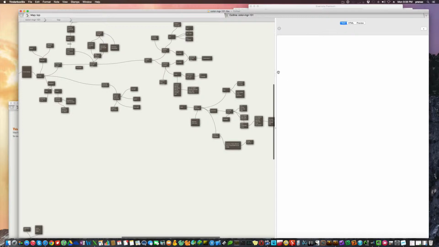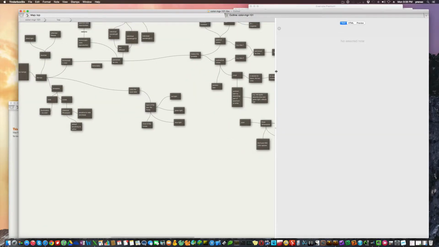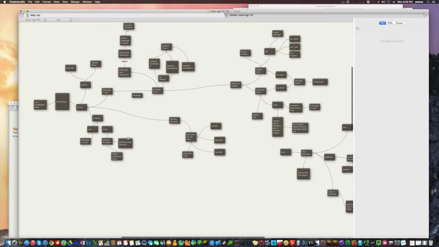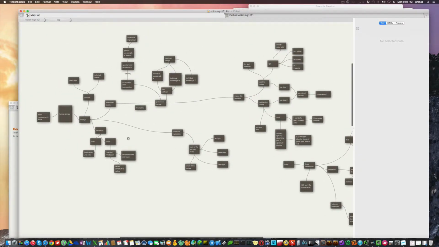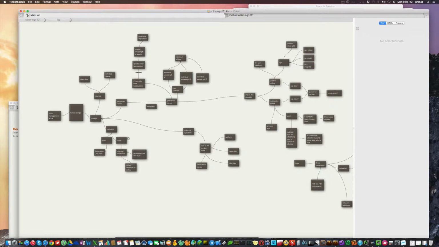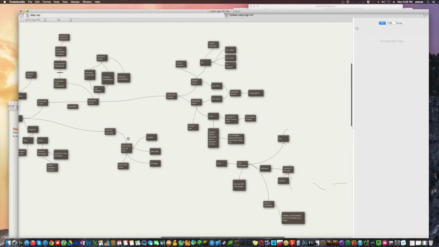For those of you who aren't familiar with this, usually it's much faster than this, I'm using a tool called Tinderbox, which is great. I know it looks a little bit like a mind mapper, but it's actually a lot more than that, and I highly recommend you look at it.